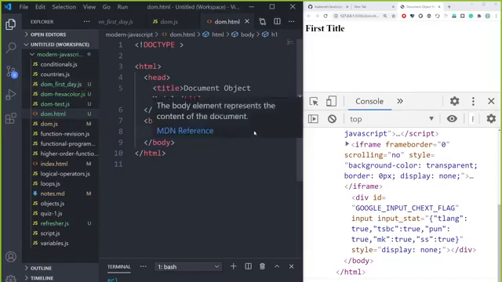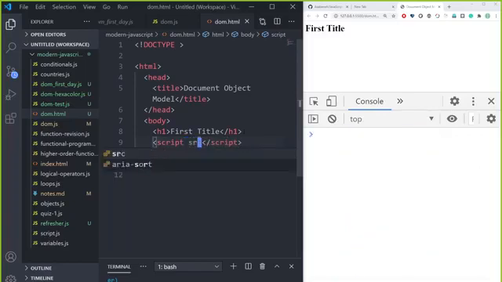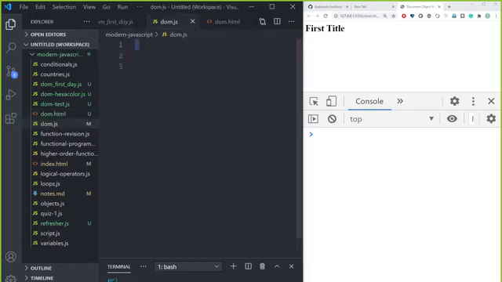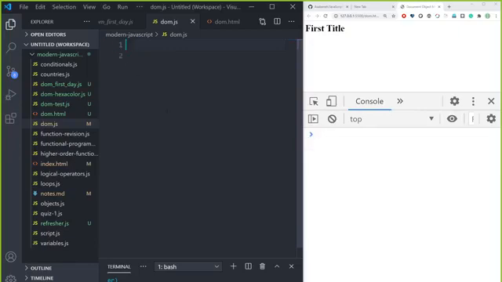I called it DOM already, right? So I can say script and write its source, DOM, this one. So we write everything inside our DOM file. So first, just console.log. Is it connected? Let's check. Yeah, it's connected. So that means we are working and it's connected. So we don't need that. So now I want you to target this. How do we target this one?